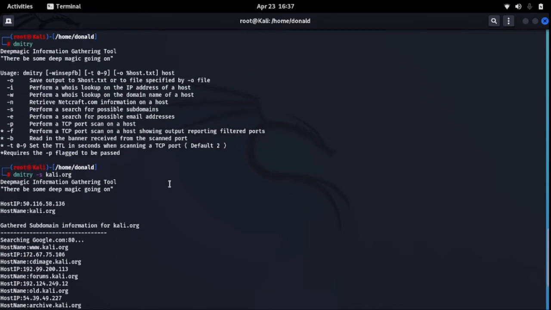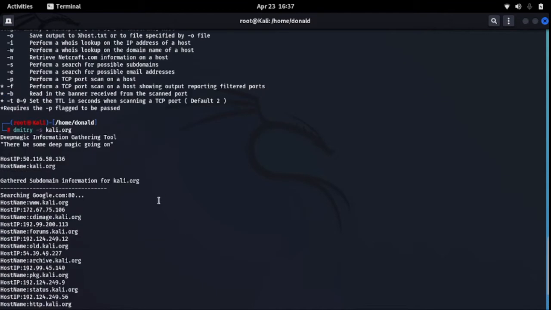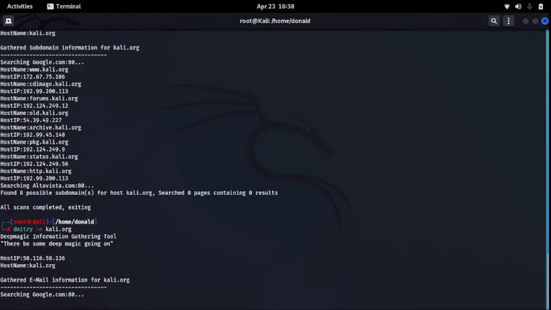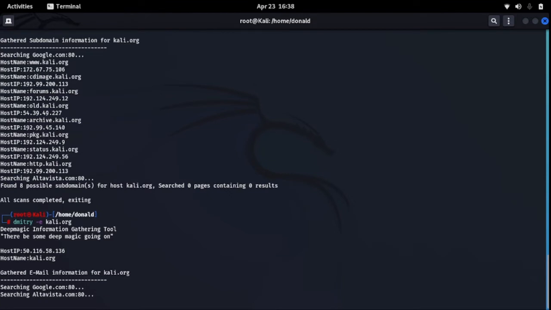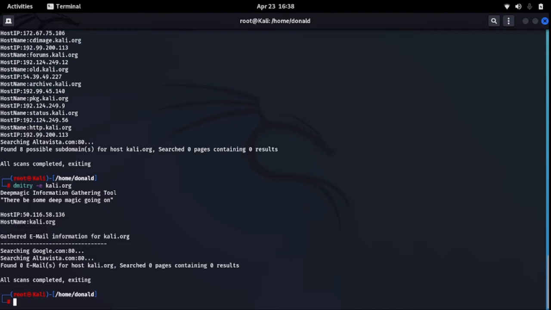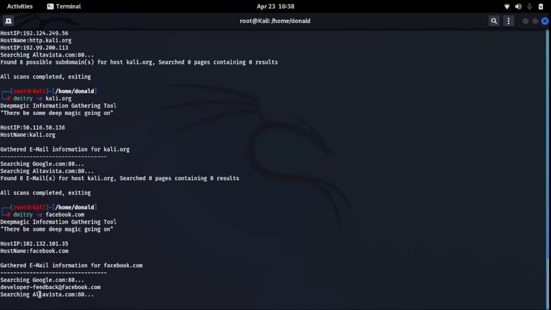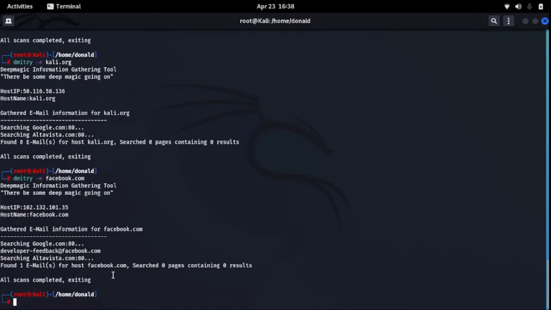Okay, let's say we want to gather information on email, which is minus e. You know what to do. It's simple. Just say dmitry minus e kali.org. Let's see if there's any email that is linked to kali.org. Okay, actually we didn't get any results. Let's try facebook.com and see if we will see any email for facebook.com. All right, we found one, feedback at Facebook. So a whole lot of it.